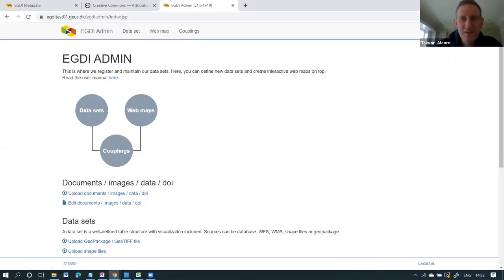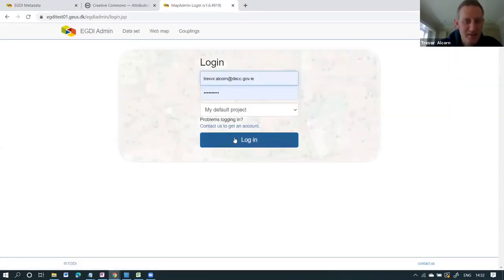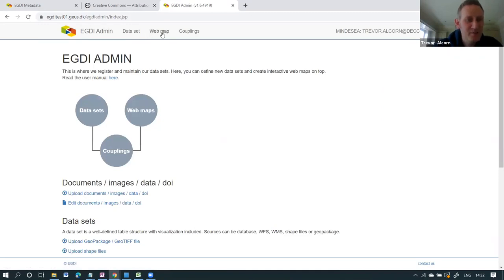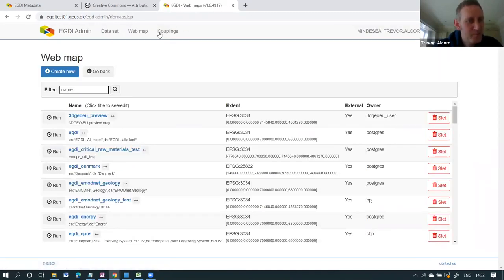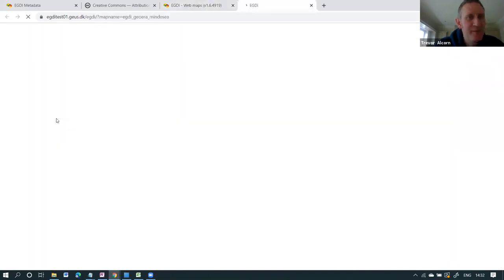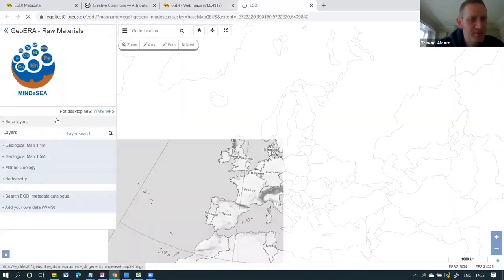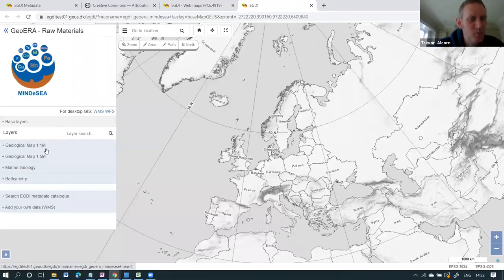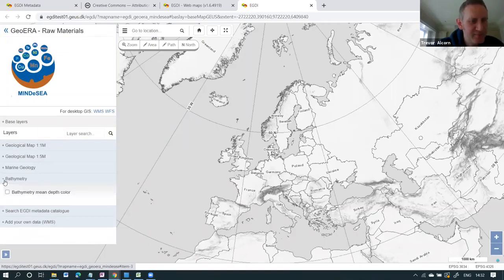So here I am in the EGDI platform. I'm logging in as a user and I'm finding the resources associated with Mine to Sea. So I basically go here and I look at web maps, and I search for Mine to Sea, and I run the EGDI Mine to Sea web map service. So here you can see there's a geological map 1 to 1 million, geological map 1 to 5 million. There's a bathymetry data set, so on and so forth.